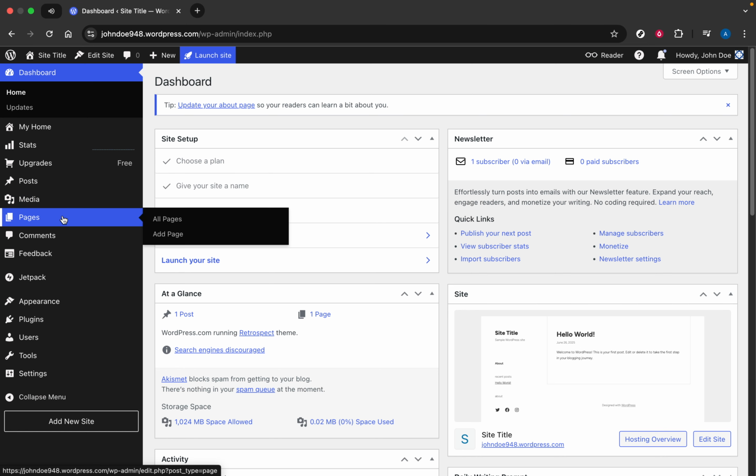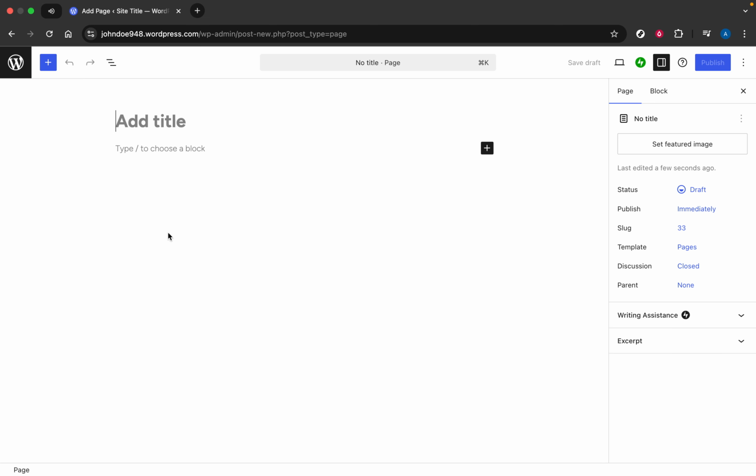This action will direct you to a new page editor where you will create your resume page, a valuable addition to your site that can showcase your professional background succinctly. In the page editor, start by giving your page a title, perhaps resume or something similar that clearly conveys its purpose. Following this, you'll want to fill the page with comprehensive sections that outline your personal and professional details.